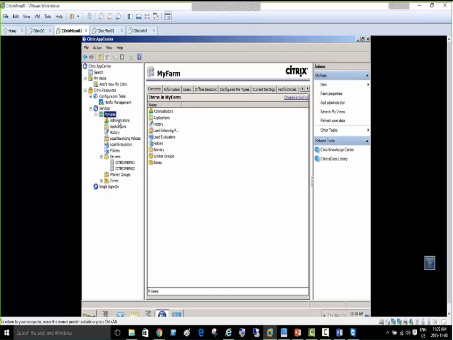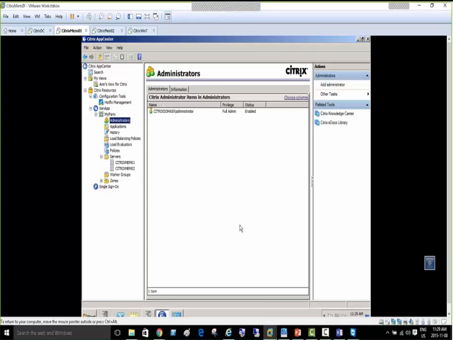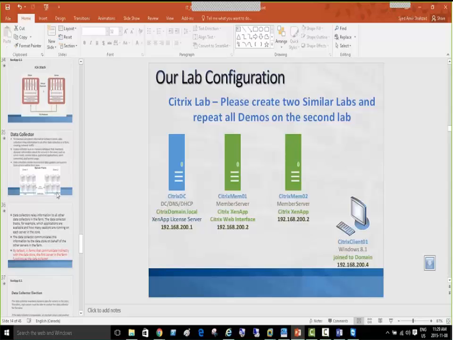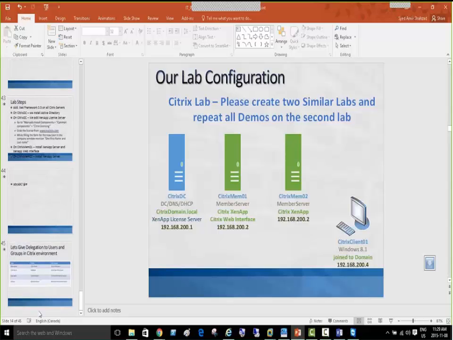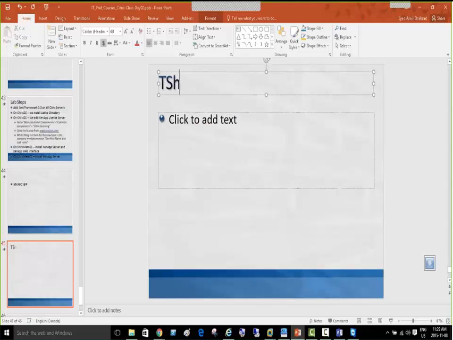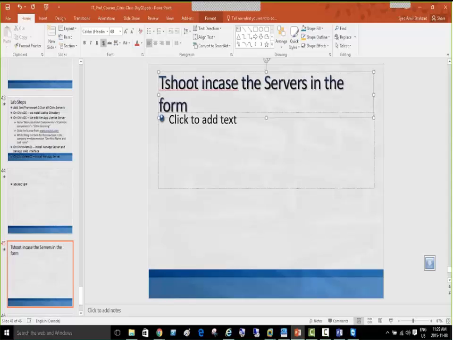That's my farm. Then there's administrators. But in fact, guys, what I wanted to do here in the slide is put the troubleshooting as well. So Tshoot in case the servers in the farm are not detecting.